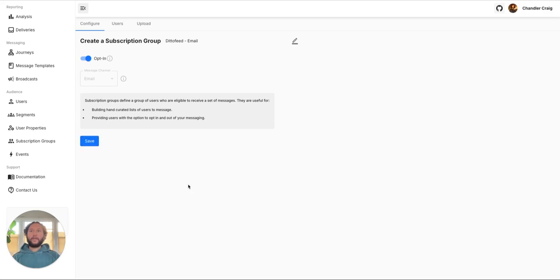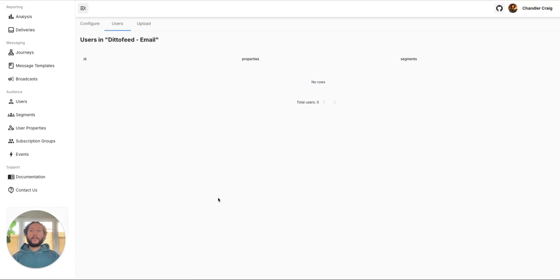If you check out the users tab in your new group, there are no users yet. That's because with opt-in groups, you'll need to add and remove users either manually via CSV or programmatically via track events. Check out the Dittofeed documentation for instructions on how to do both. For now, let's move on to adding an unsubscribe link to an email template.